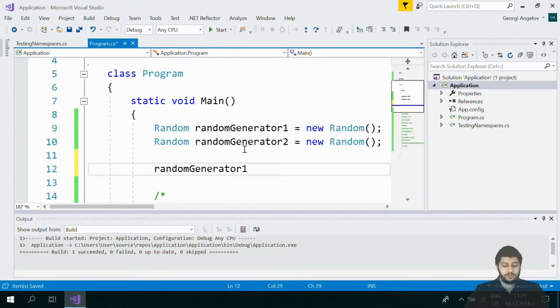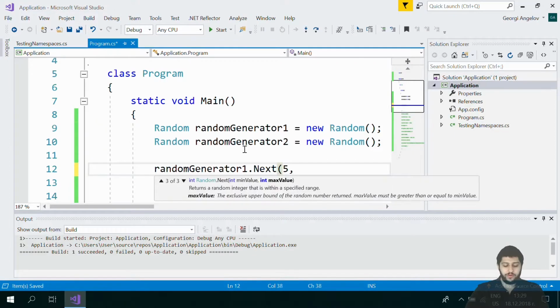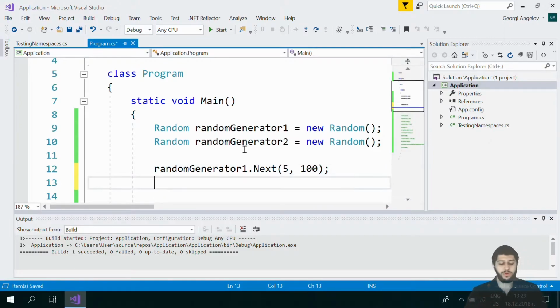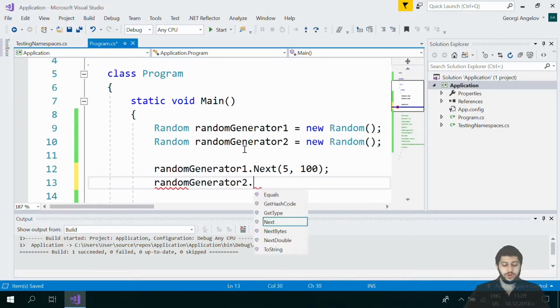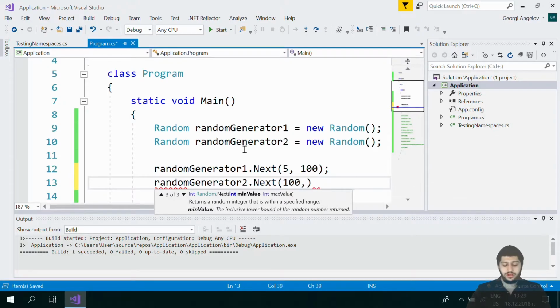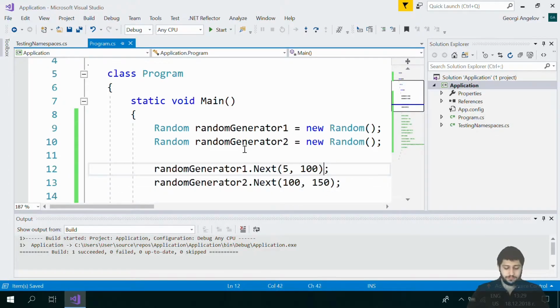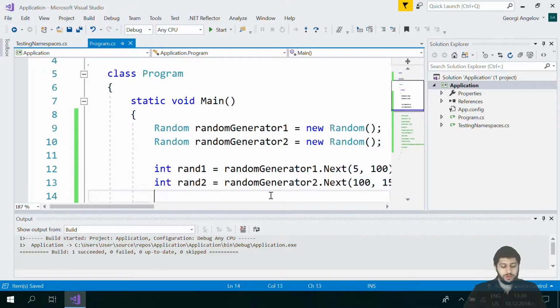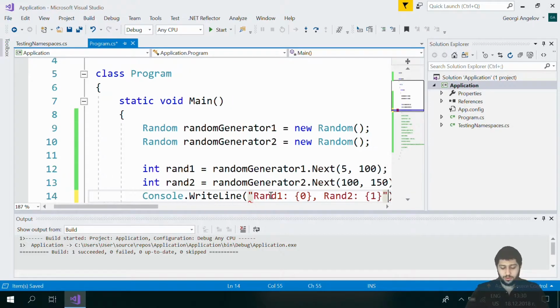Now we can have different behavior for the different objects. We can say random generator 1 dot Next, from 5 to 100. Give me a random number in the interval between 5 and 100. We can say random generator 2 Next from 100 to 150. Okay? And we can print out these random numbers, random number 1 and random number 2, rand 1 and rand 2. We can print them out.